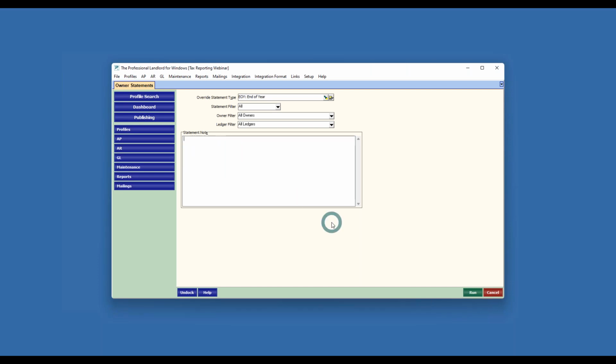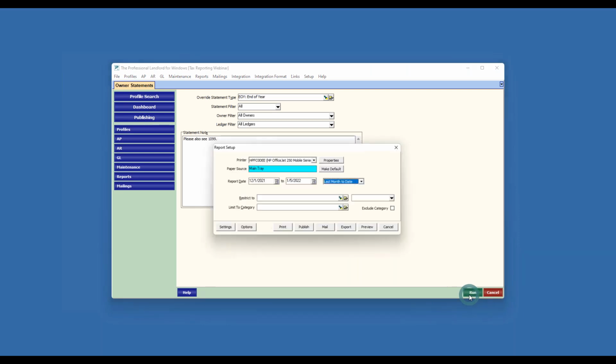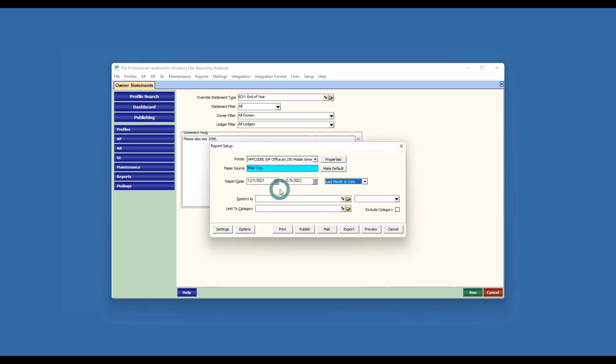And if you want to, you can also add a statement note. Whatever information you might want to include as part of their statement. It will show up at the top and we'll see what that looks like. So I'm going to go ahead and run this. We'll want to pick the dates for all of 2021. So you can either just change them here or you can use our drop down and choose last year. Just for the sake of this webinar, I want to show you just one owner, just so it's a little easier to view. But when you're doing this, you would not restrict it to anyone.